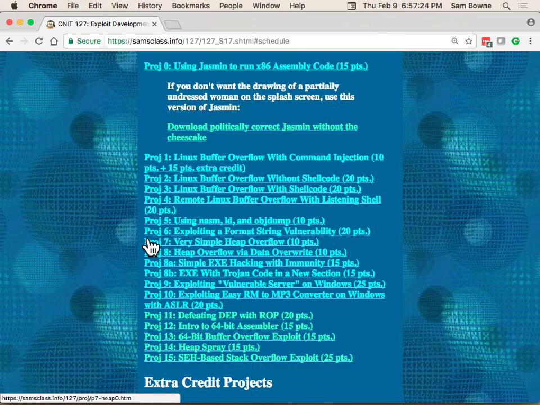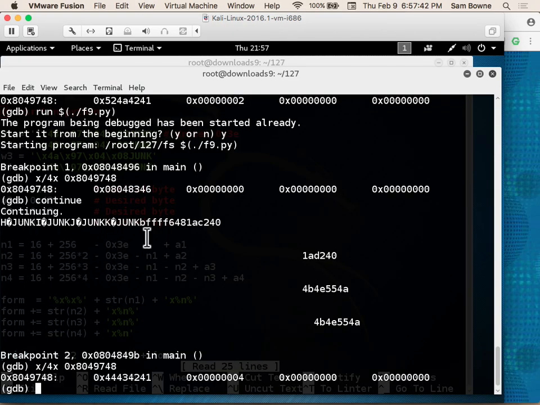Mentioned in the book, by using, I think, %hn, you can write 16 bits at a time. And supposedly, then you don't have to do this 4 overlapping write thing. You can write directly the whole 32-bit word with one format string exploit, but it amounts to the same thing in the end. And that's what I wanted to show you.